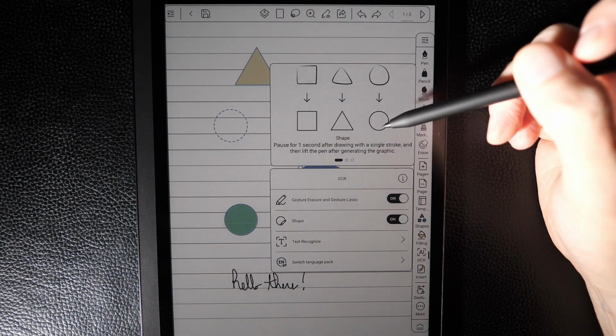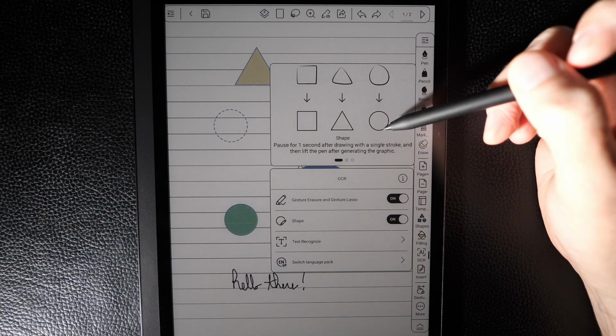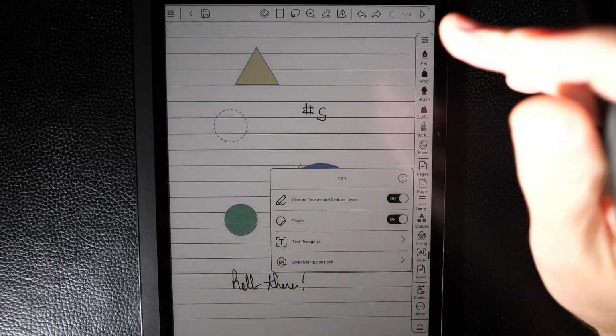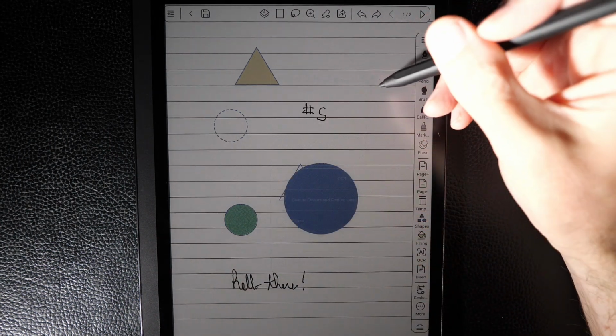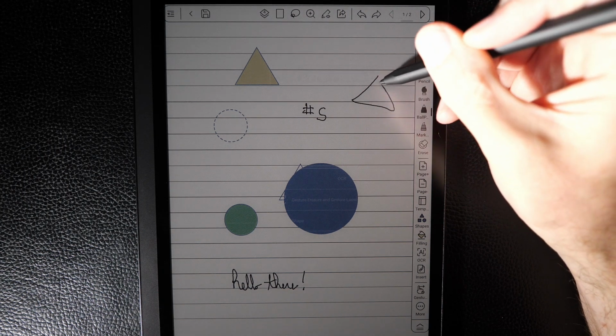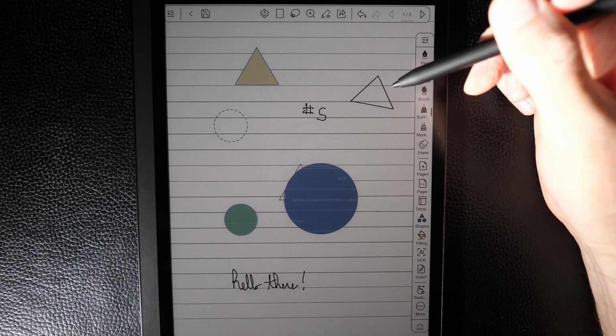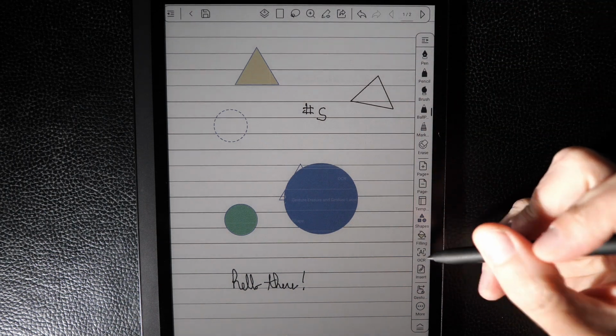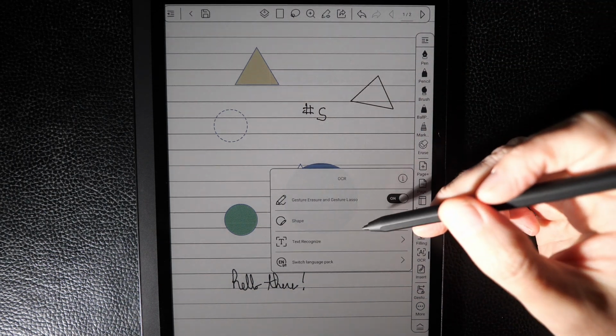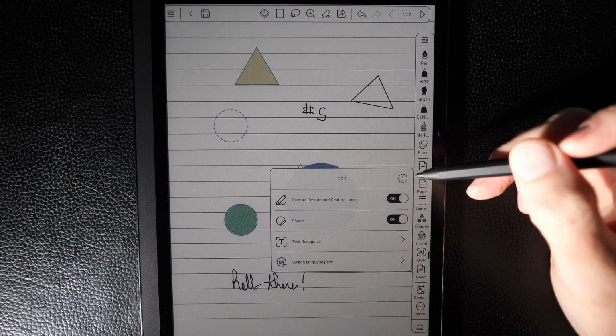So the first thing is that we can turn our designs into perfect shapes. Let's do that as an example. If I go like this, I make a little wonky triangle, I hold it, see it becomes a nicer triangle as a result. So that is the second one, rather, called shape.